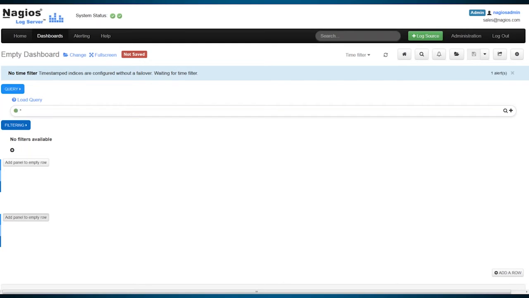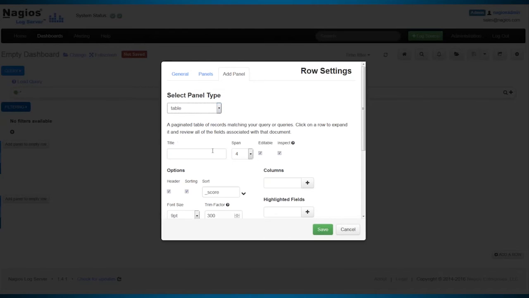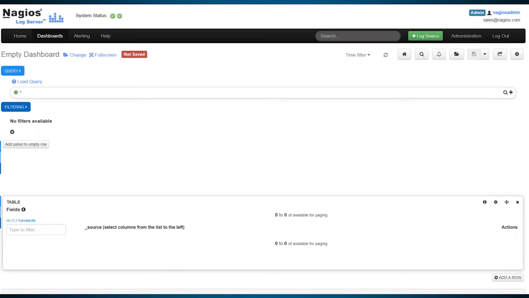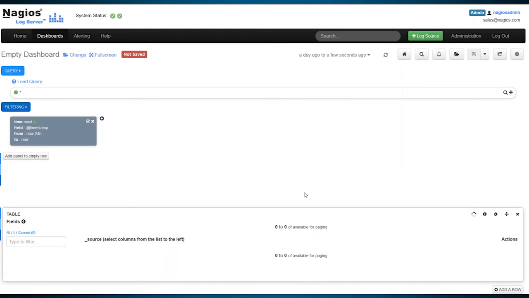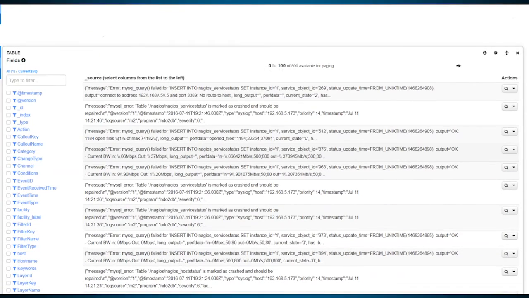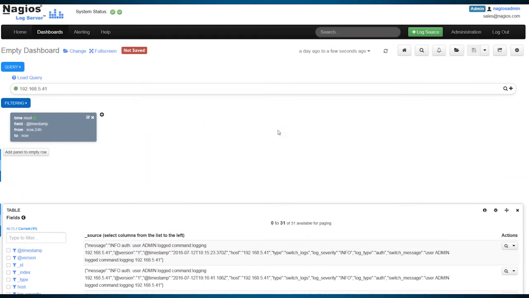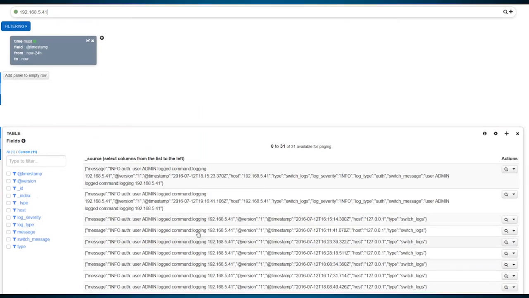First, I'm going to add a panel to my fields row, and we will make this a table and leave everything set except for span, which I'll make 12 because I know this is going to take up a lot of space. So we'll go ahead and save that. We're going to make this time filter for last 24 hours just to give us a little more of a time frame. And then let's take a look here. Before we do anything else, I'm going to create just the simplest of all queries, just looking for that .41, so that we were just getting information from that one. That'll narrow it down and show us just fields that are involved there.